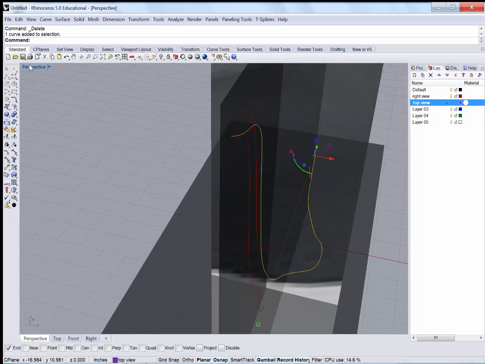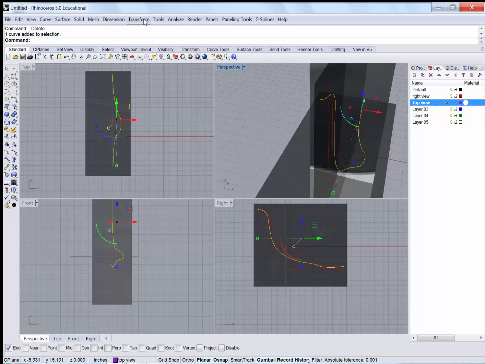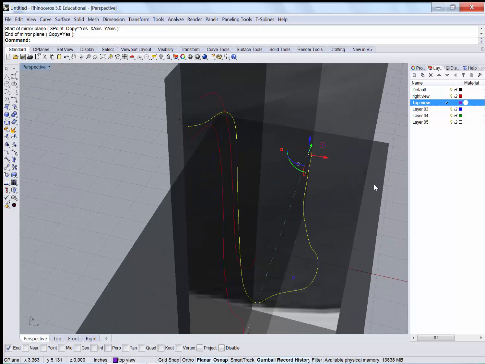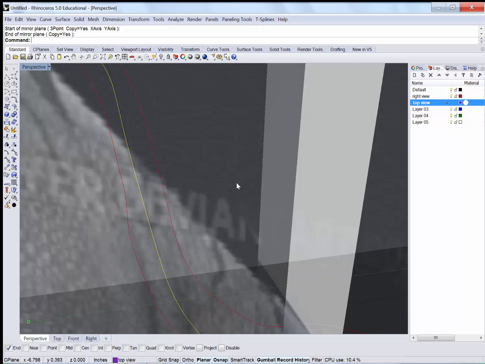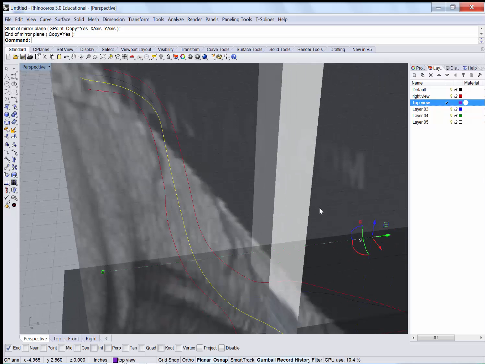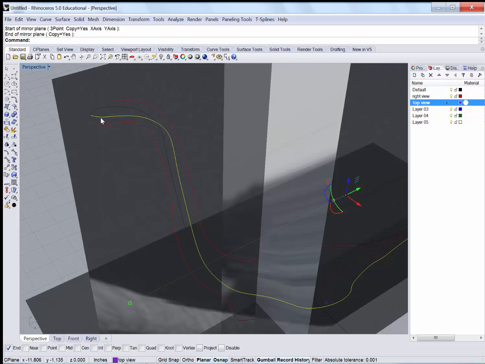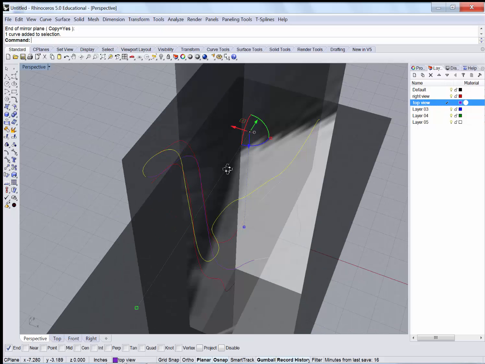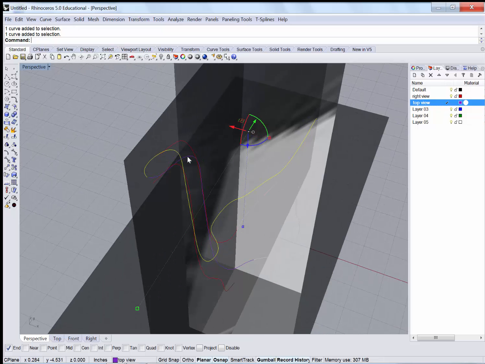I want to mirror this across, and I'll do this in my top view. Transform, mirror. I'll let it use end. Do a quick checkout. So that side's good. That side is good.